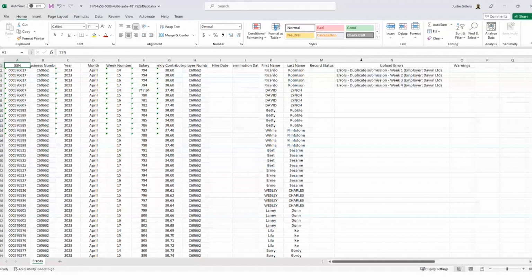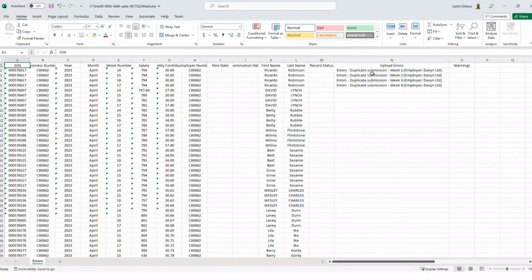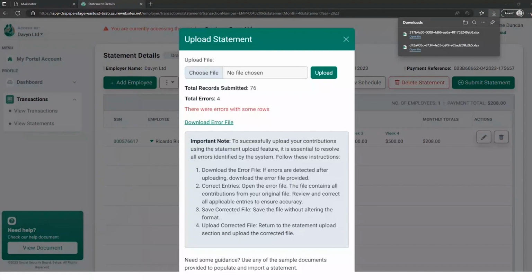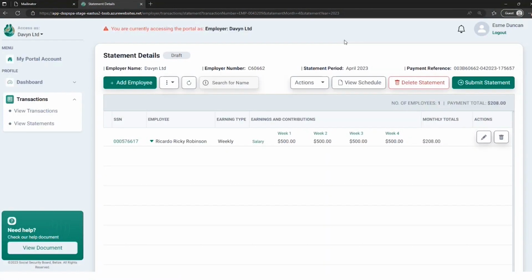And this error relates to, oh, it's a duplicate submission. Who is it duplicated for? Ricardo Robinson. Why is that important? It's important because, let me close this for a moment, Ricardo Robinson is already on our statement. And so we don't want duplicate employees on our statement.